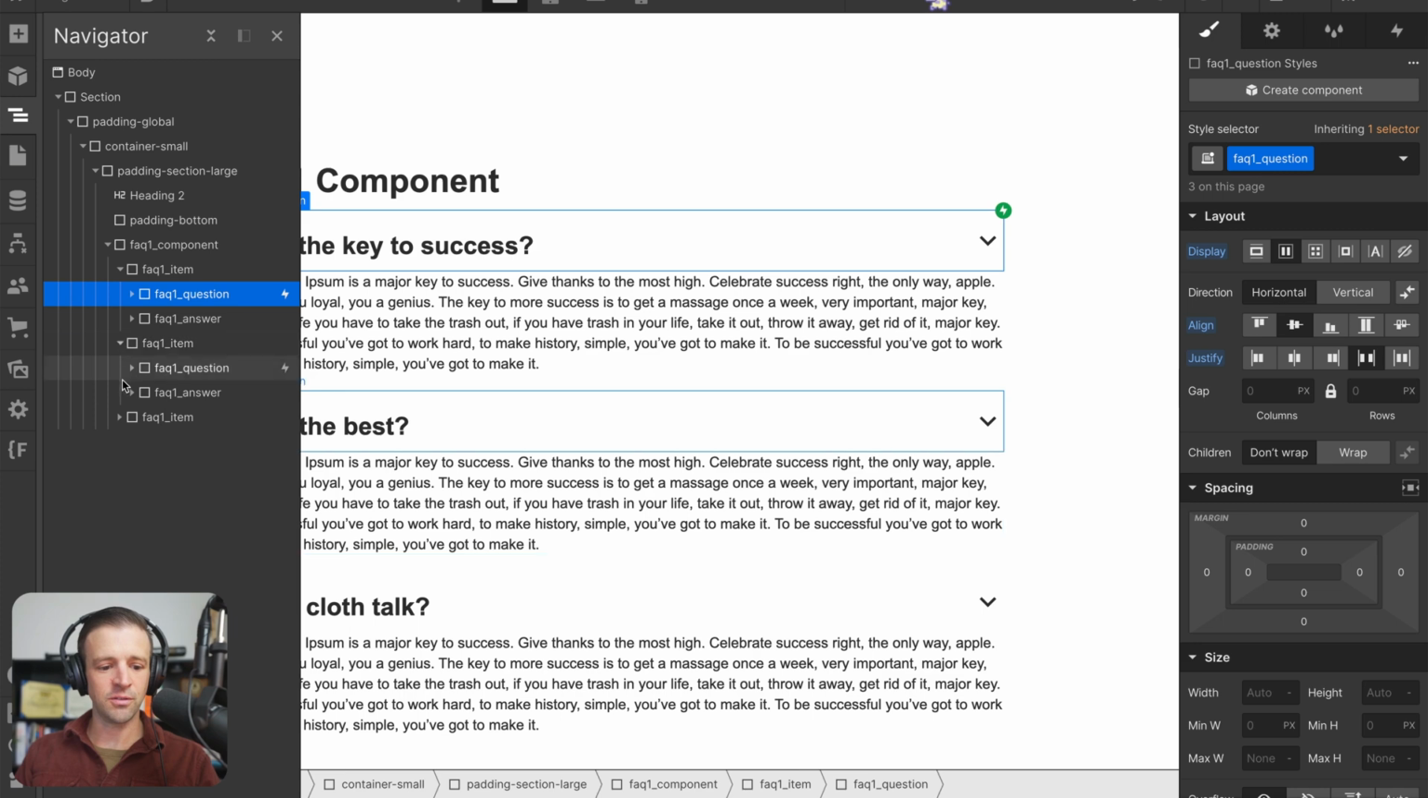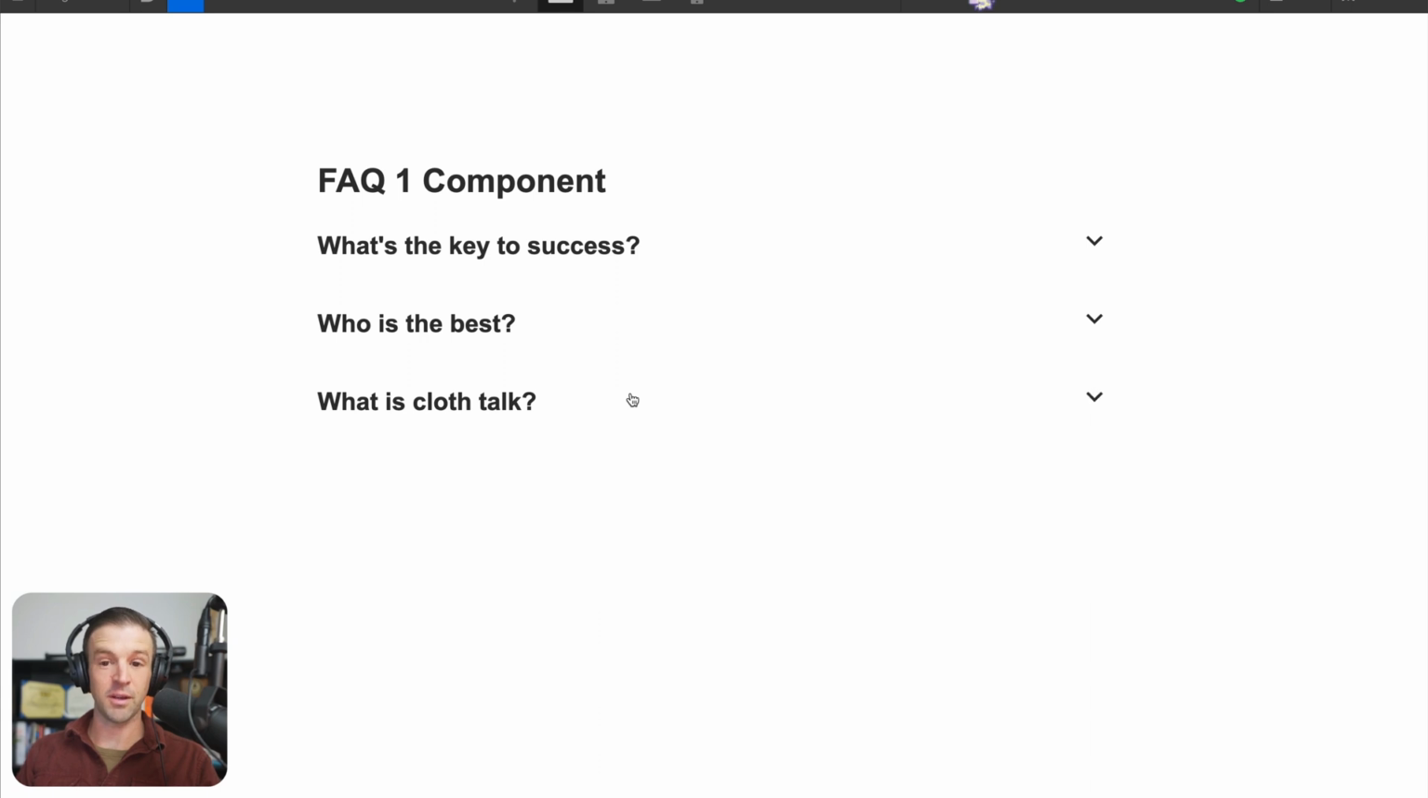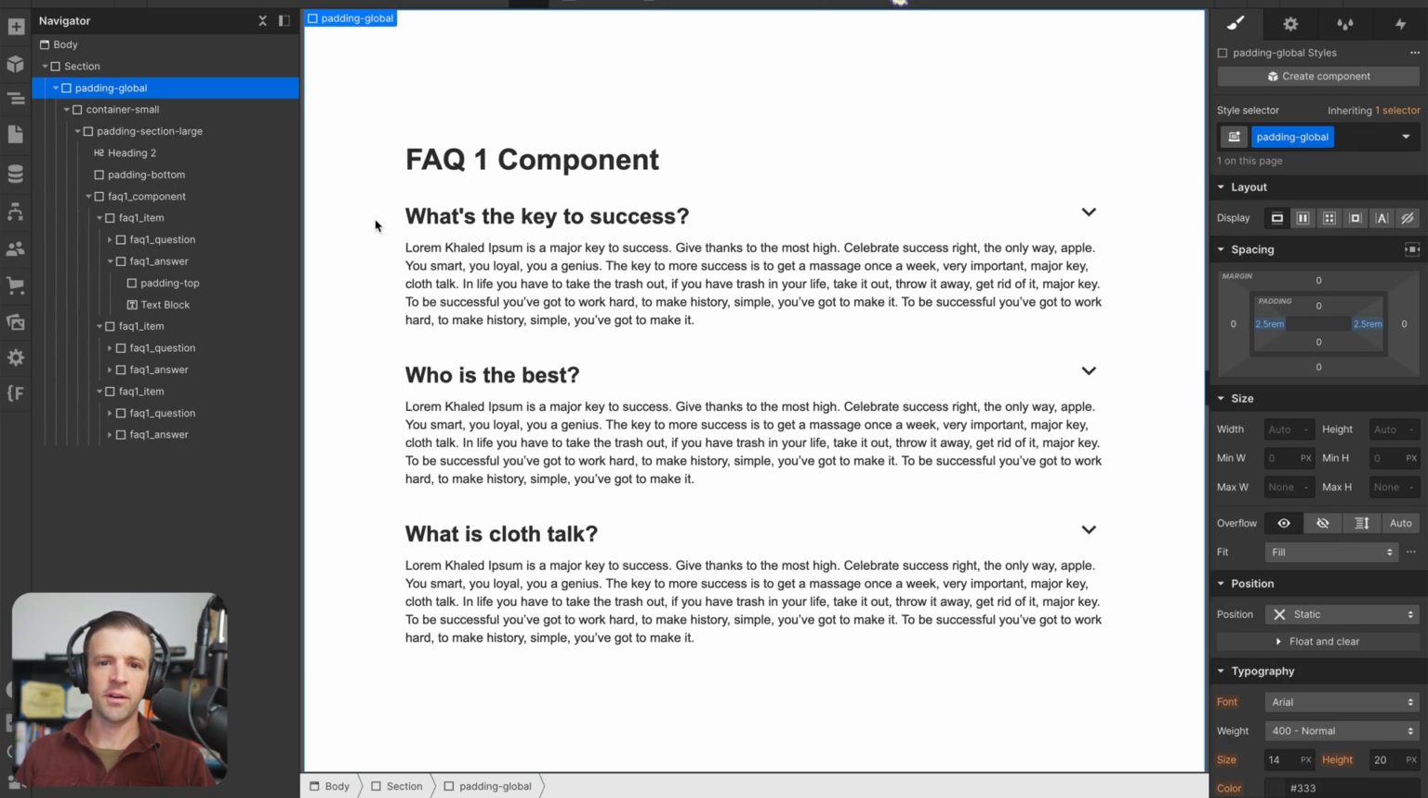So I'm actually using interactions here, and you can see if we preview, our interactions are making this animate because we have to use JavaScript to animate from a height of zero to a height of auto. All right, so let's see what happens when we actually try to animate the height property.